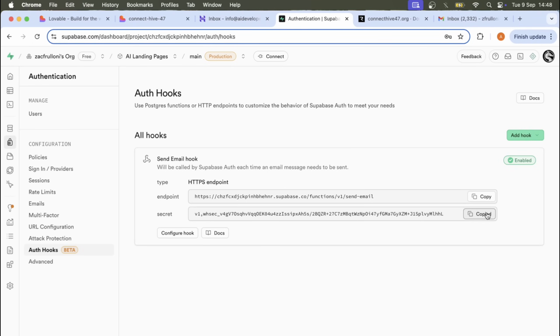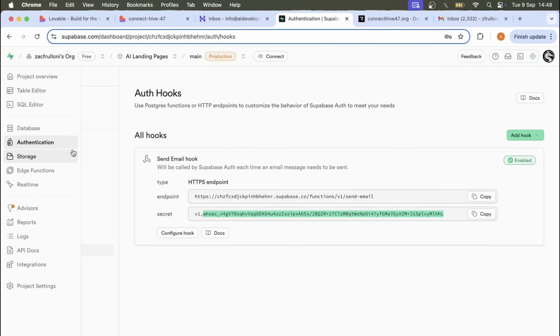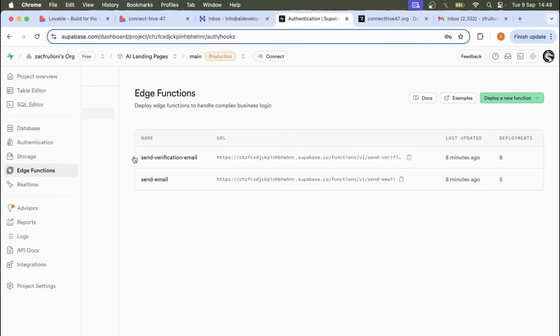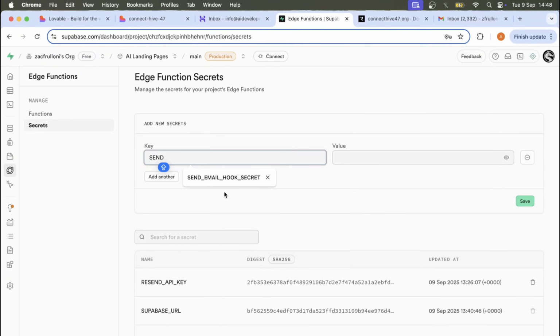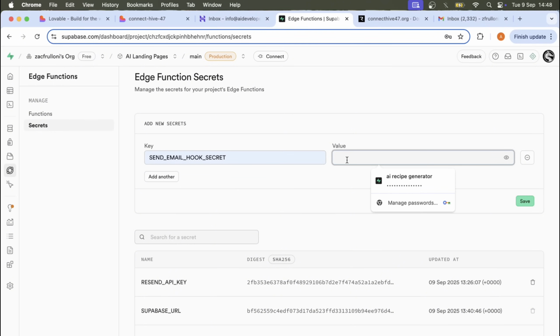Okay, make sure once you've created the authentication hook that you reveal the secret in here, that you only copy and paste this secret without this part, without the v1. Just copy this, and once you've copied it, go into edge functions, secrets, and then type in SEND_EMAIL_HOOK_SECRET and paste that value in. Make sure it's missing those 3 initial characters, and then click on save.